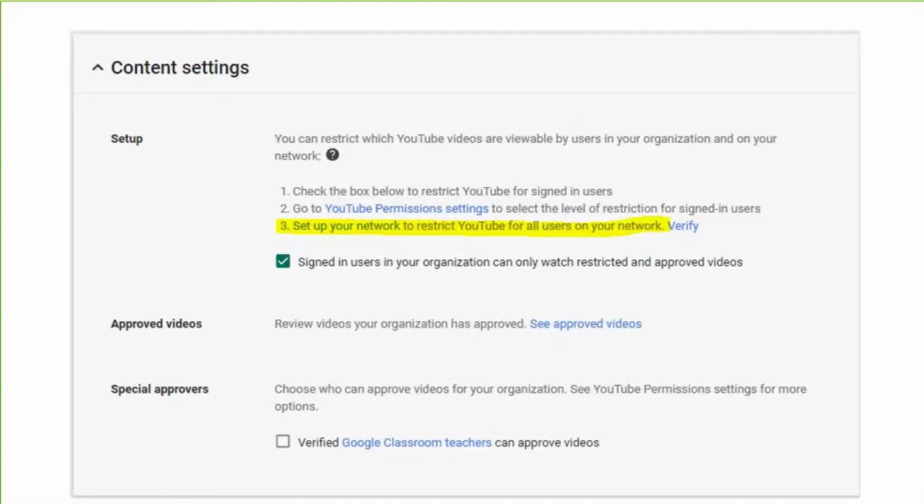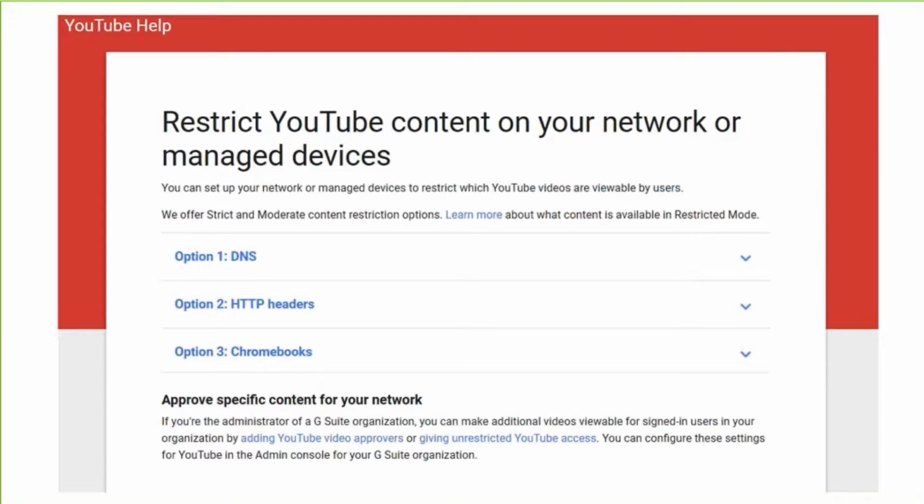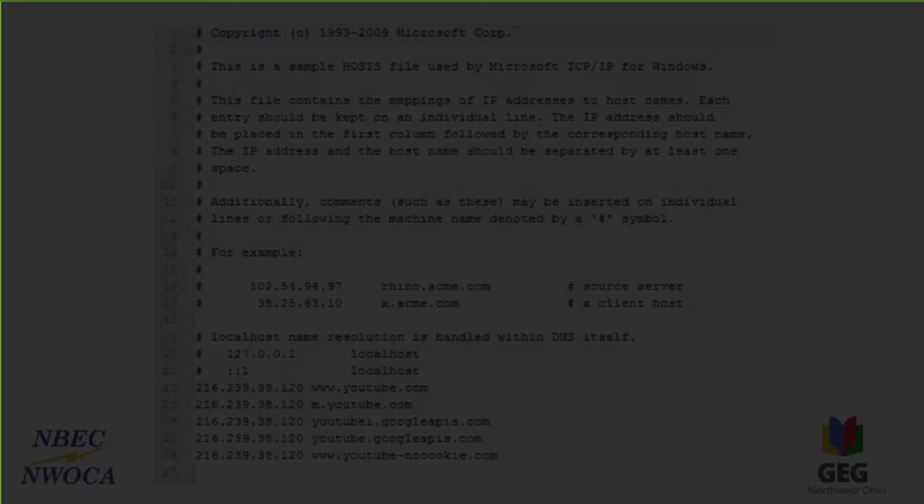To set up your network, there's a couple of different ways you can do that. These are straight from YouTube. You can go in and change your DNS settings. It'll say, force everybody to go through here to get to their YouTube stuff. You can do HTTP headers, which if you read the directions from Google, they'll say this is not the way we recommend doing this. And then there's Chromebook settings that you can set for your Chromebooks, which works for your Chromebooks, but then any of your Windows devices or Mac devices aren't going to get filtered.